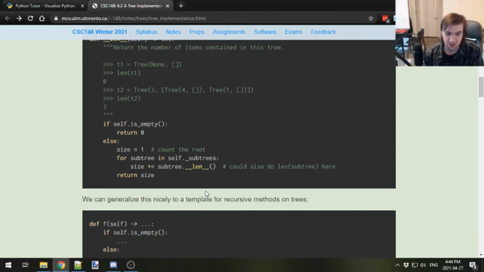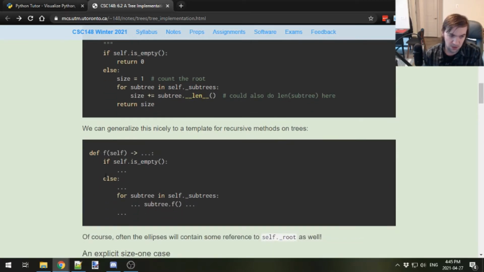So we can generalize this nicely to a template for any recursive method on a tree. We have a function. If our tree is empty, we have some situation. Otherwise, set up some stuff. For each of our subtrees, call our function and do the same operation, and so on. Sometimes these ellipses here will refer to the root, sometimes they will not. Again, it depends on what you're implementing.